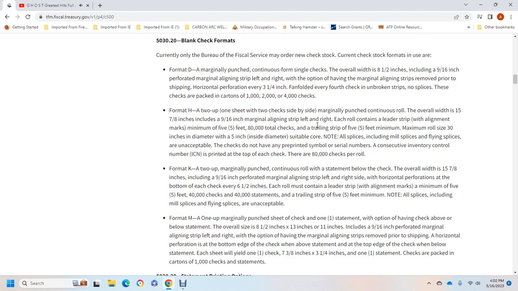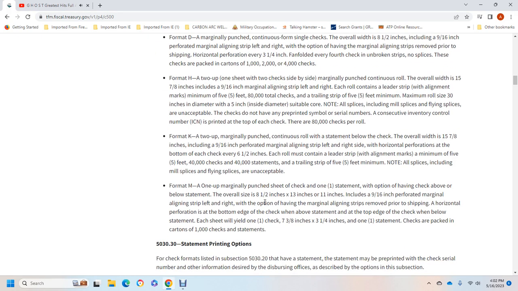Format K, two up marginal punch for the continuous roll with statement below the check, overall width of 15 7/8 inches, including a 9/16 inch perforated marginal lining strip on the left and right side, with a horizontal perforation at the bottom of every check, every 6.5 inches. Every roll contains a leader strip with alignment marks, minimum of 5 feet, 40,000 checks and 40,000 statements, trailing strip of 5 feet minimum. Note: all splices, including middle splices and flying splices, are unacceptable.